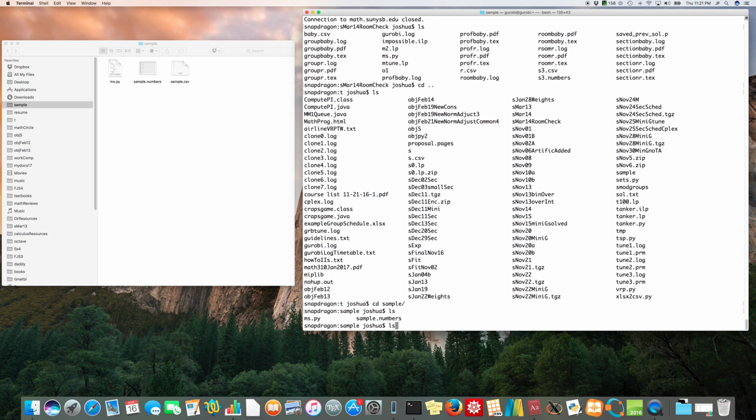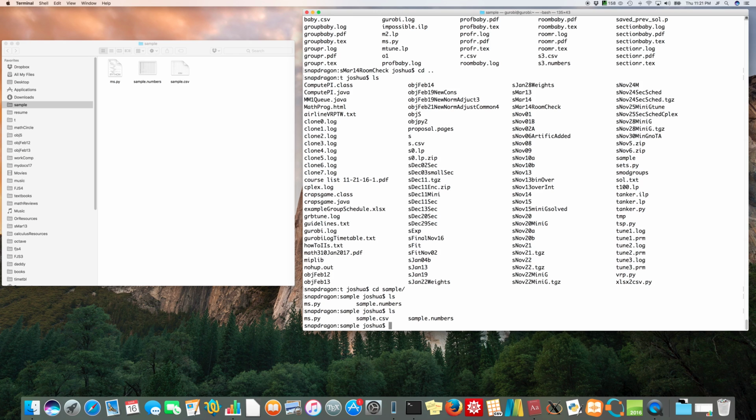So I'm in the same directory. The command would be python ms.py. ms.py is the name of the Python program. And then sample.csv. That's the name of the master spreadsheet that contains all the information. And then double hyphen and solve. So this tells the program to solve the schedule.